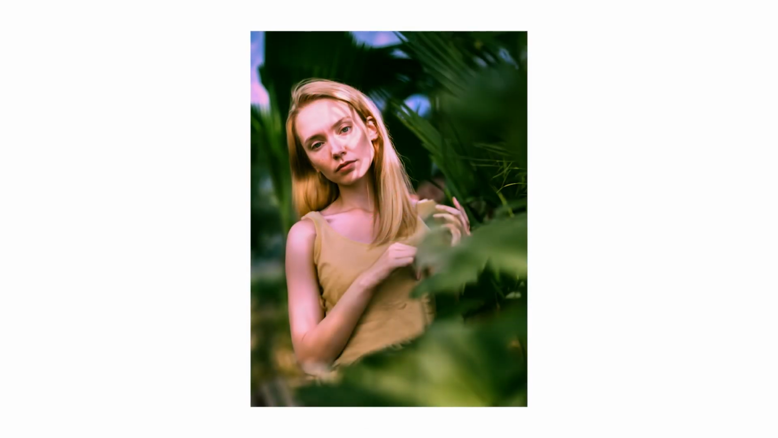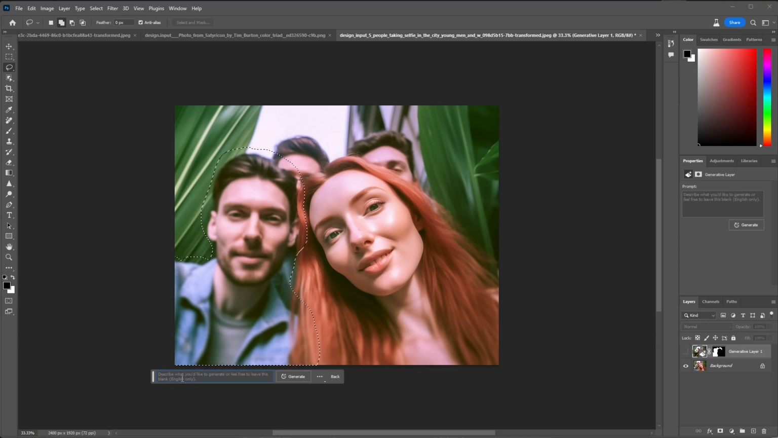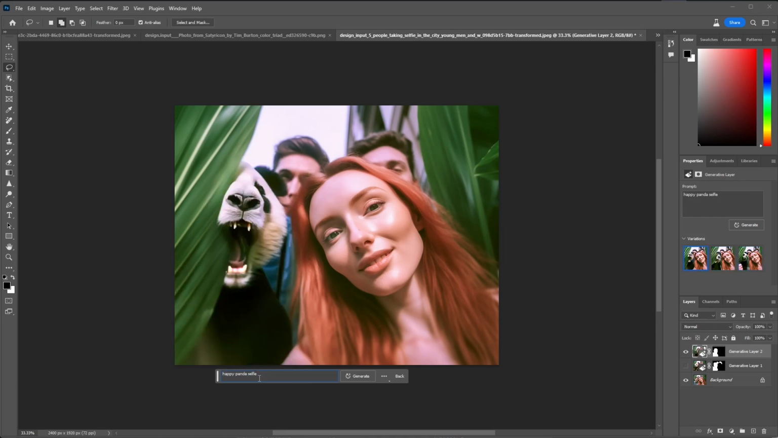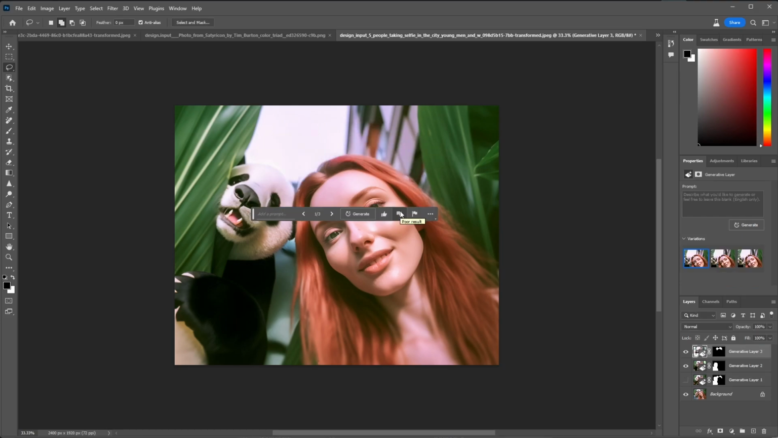I had a group selfie with the same girl, but all of the guys are the same and it looks weird right now. Let's try to change this man with a cute panda and remove the other ones. Some pandas were angry, but eventually we got a nice one.